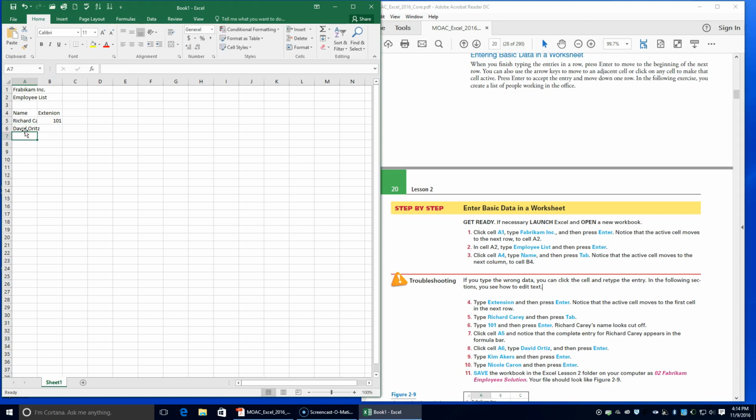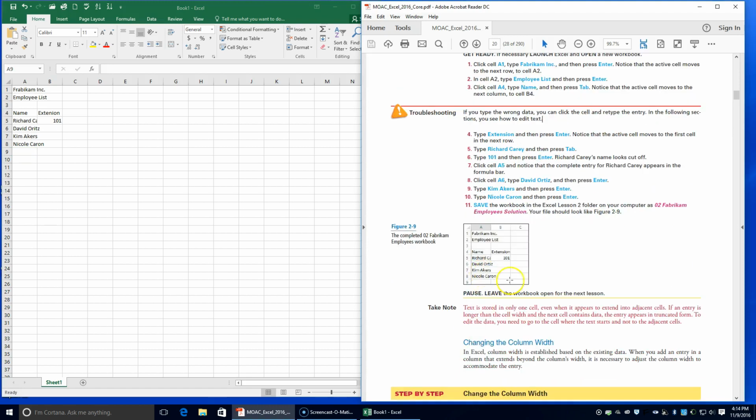press enter and type Kim Akers. Press enter, type Nicole Karen and press enter. And then it says on step 11 right here, once we've done all that typing, your document should look similar to mine or similar to the picture in figure 2-9.